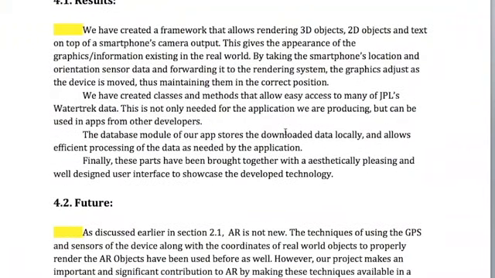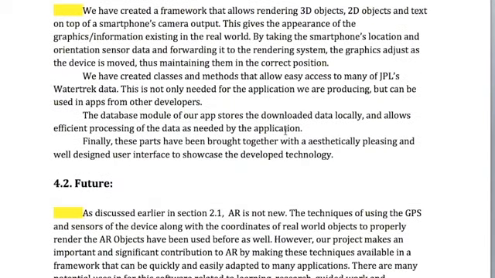We have created classes and methods that allow easy access to many of JPL's water trek data. This is not only needed for the application we are producing, but can be used in apps from other developers. The database module of our app stores the downloaded data locally and allows efficient processing of the data as needed by the application. Finally, these parts have been brought together with an aesthetically pleasing and well-designed user interface to showcase the developing technology.